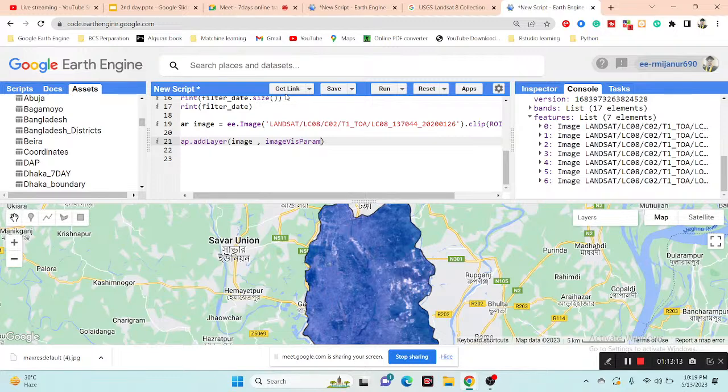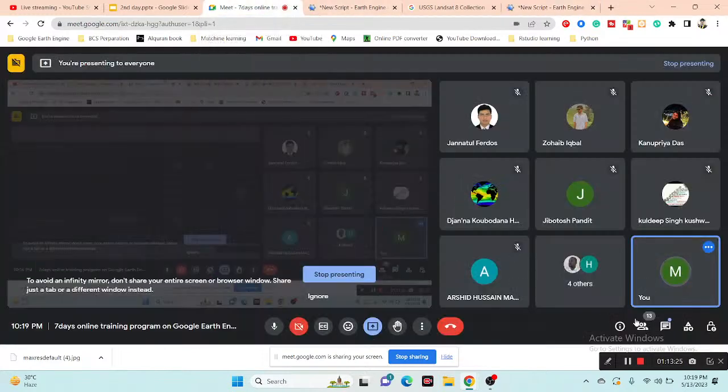Okay, and we can also take another type of composite. Suppose you want to create a median composite or mean composite in the Google Earth Engine platform. This type of composite we can also create in here easily. So I think there are some questions, let me check.